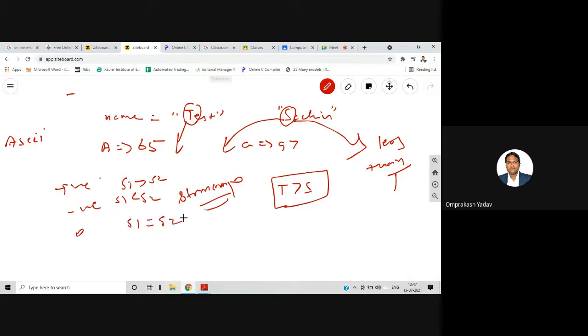So this is a simple comparison. One by one, it takes each character, finds the ASCII value, and depending on that subtraction, it decides whether the first string is greater or smaller, or whether both strings are equal. Okay, I hope all of you have understood. So there is the strcmp function. There is one more function, that is the stricmp or strcmpi function.